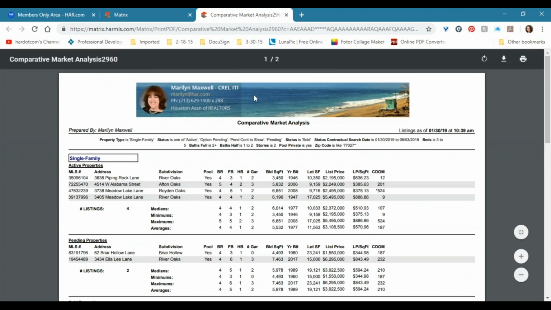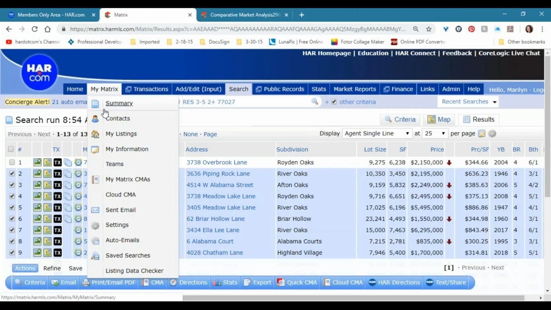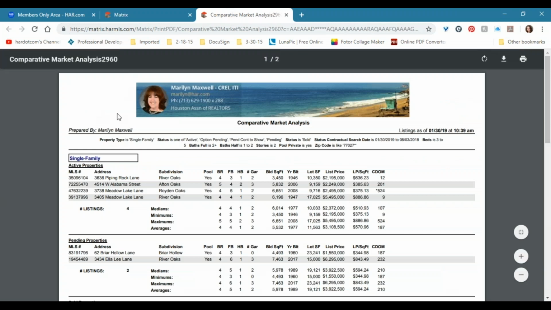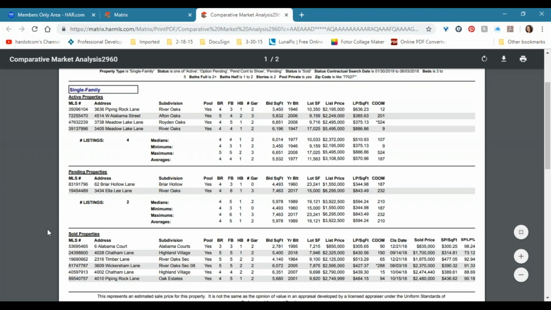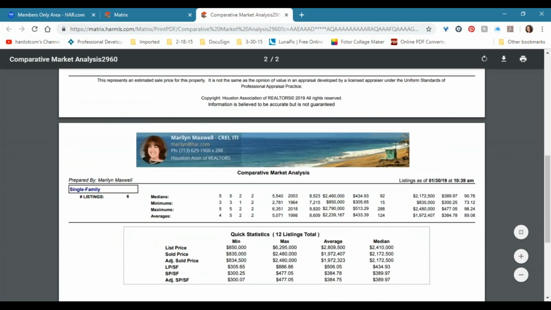The banner header, again, that you would set up back in My Matrix, My Information, that's all done there, is automatically at the top of each page. So they've got your name, phone numbers, emails, your little round smiley face, my little round smiley face anyway. And then it breaks it apart by actives and then pendings and then solds. And the last page has a summary.